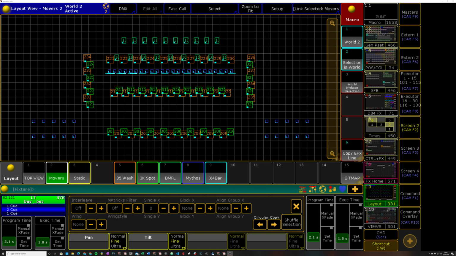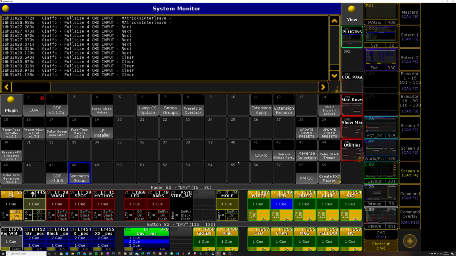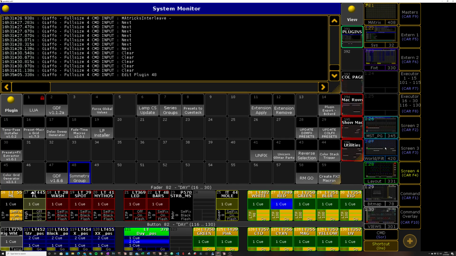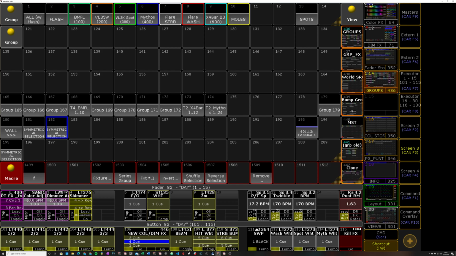Alright, so I'm just going to give a quick explanation of this plugin. It's called, actually I don't remember what it's called, I literally just finished coding it. Symmetry Groups, sure, why not? Symmetrical Group Builder, we'll call it something worthwhile.